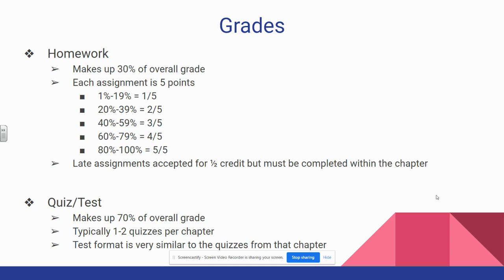And then the test format, and I tell the students this all the time, the test format that they get will be very similar to what their quizzes look like. Same types of questions, same style of questioning. So I do highly recommend the kids use their quizzes to study from for the test.